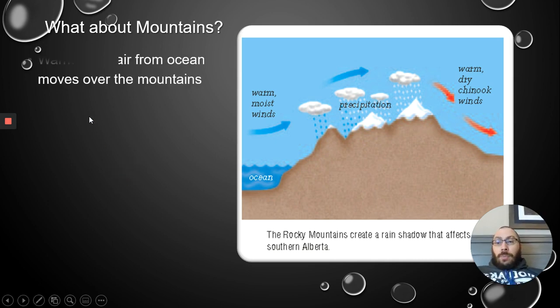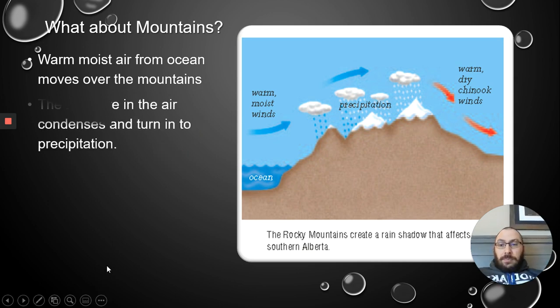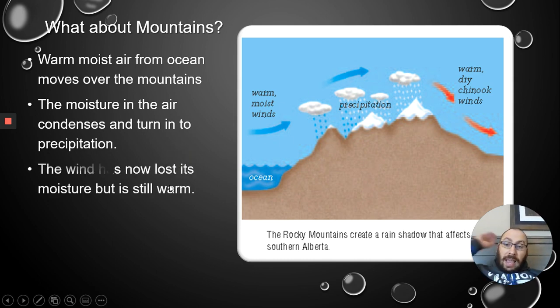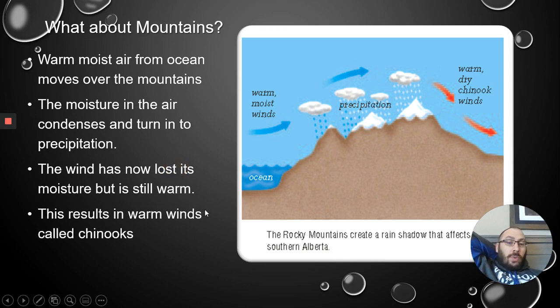So we have warm, moist air from the ocean moving in over the mountains. Then the moisture in the air condenses and turns into precipitation, falls either as rain or snow. And then the wind has now lost its moisture, but it's still warm. It's still a nice warm wind. And then it comes into Alberta as Chinook winds.